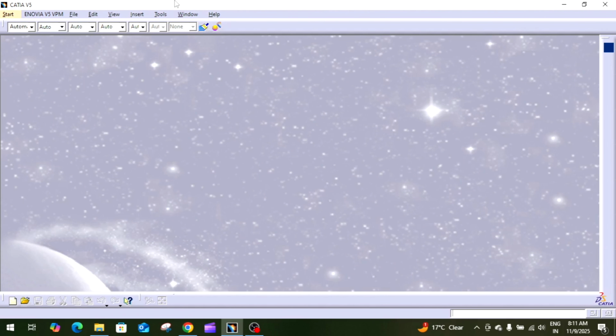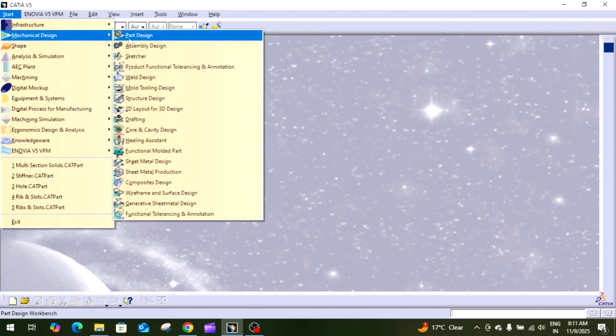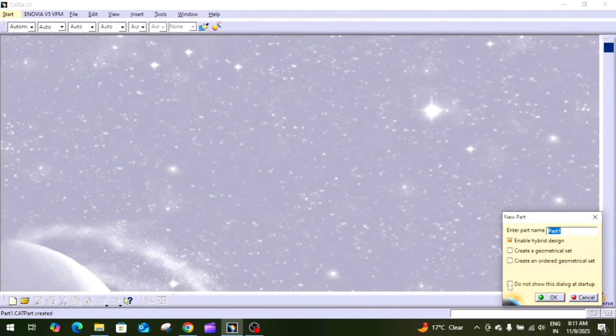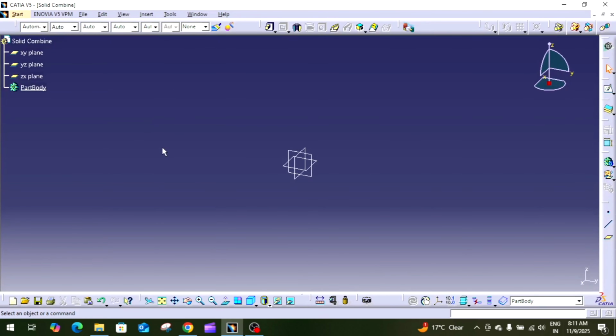Let's get started. Click on Start, Mechanical Design and Part Design. Give the name as solid combine. Click on OK. A solid combine feature is created by the intersection of two extruded profiles.